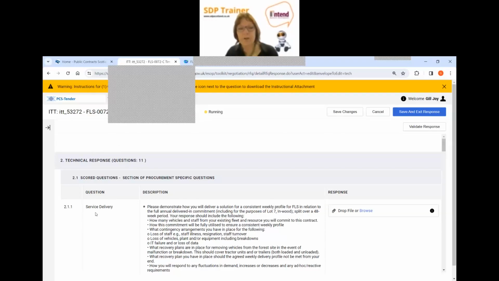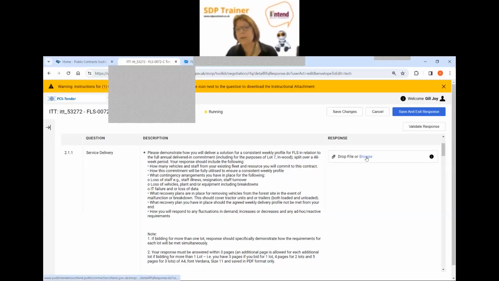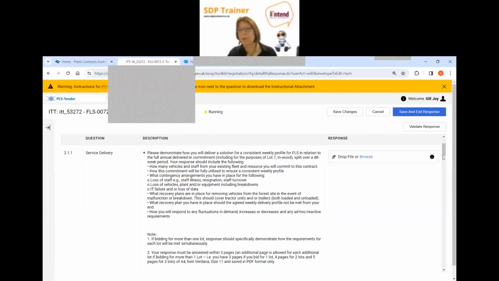Here, obviously, this is the scoring one. But you can see already here, there's quite detailed questions with lots of different sections and subsections. So this is where you absolutely must make sure that you answer each of these as fully as you can within the word limits. I can see here that's like 3 pages plus an additional page for each lot that you've bid for. And there's a font size given, saved in PDF format only. So all of that, and then you need to click to upload the file once you're done.